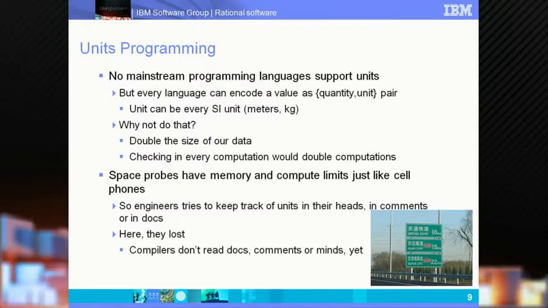Because it's actually not that hard, because most languages that I would know of can encode some sort of value-quantity pair, some sort of quantity-unit pair. It's not that hard. It just takes a little bit of memory, a little bit more computation to do the conversions. Okay? That's probably, as best as I can think of, the reason why people don't do it. It doubles the size of your data, and checking in every computation would double the cost of the performance. And of course, for things like spacecraft and airplanes and maybe cell phones, that is problematic. So if you could save, you do try to save. Okay?